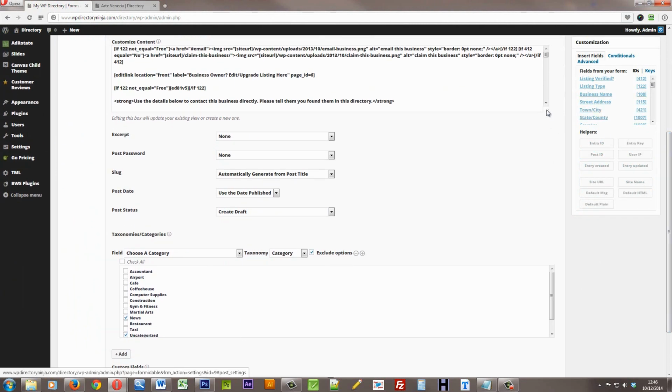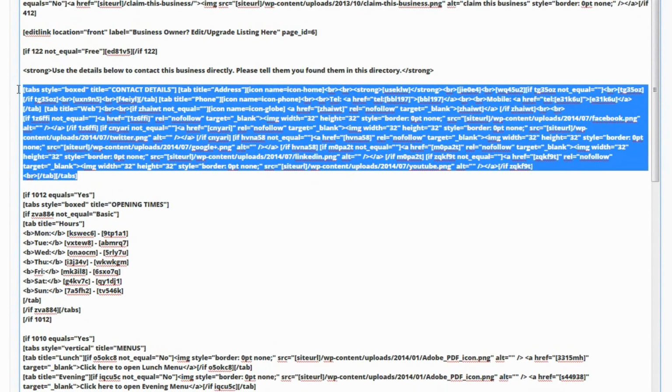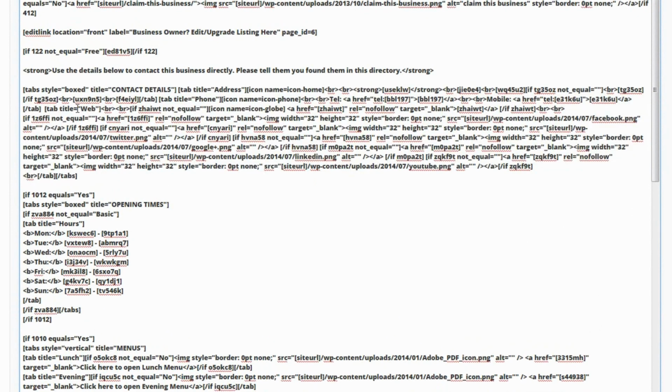So I'm going to scroll down a bit, and then I'm going to drag this box open so that I can see the code that's in there. Now this is the code that tells the post what to show on the actual listing page. What we need to do here is to find where we want to place the new phone number. All the code for the contact details on the listing page are contained in this area. And you'll see that this is a tab for contact details. The first tab is the address.